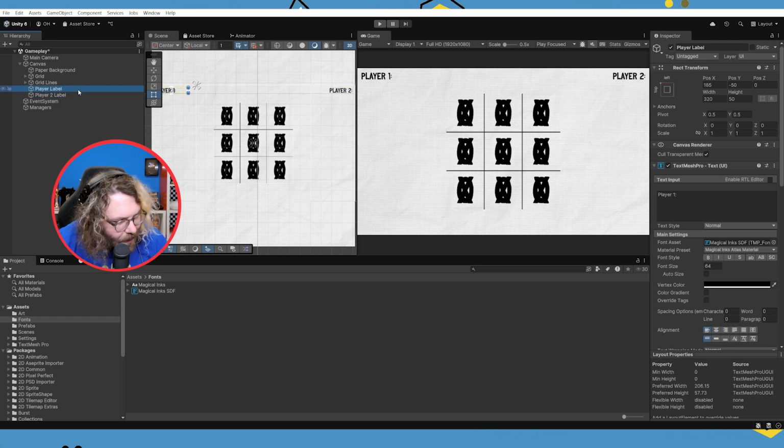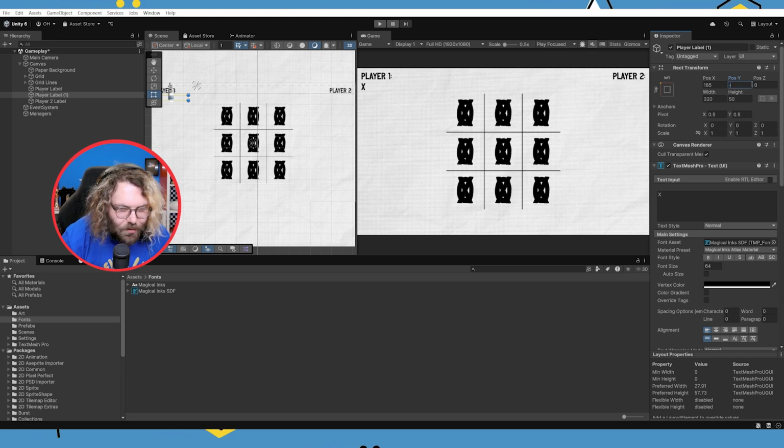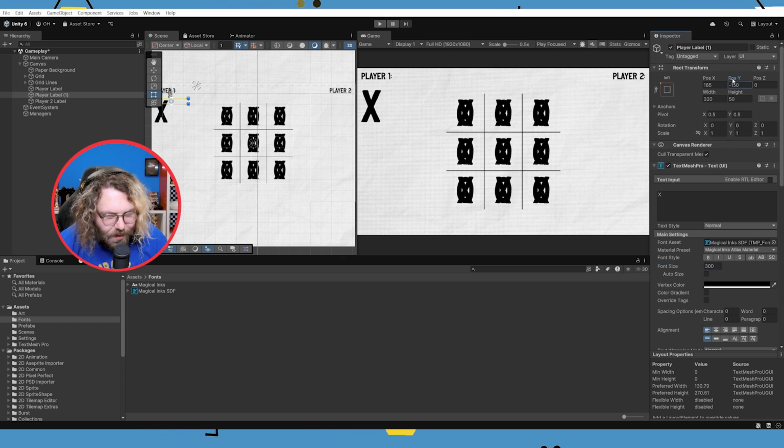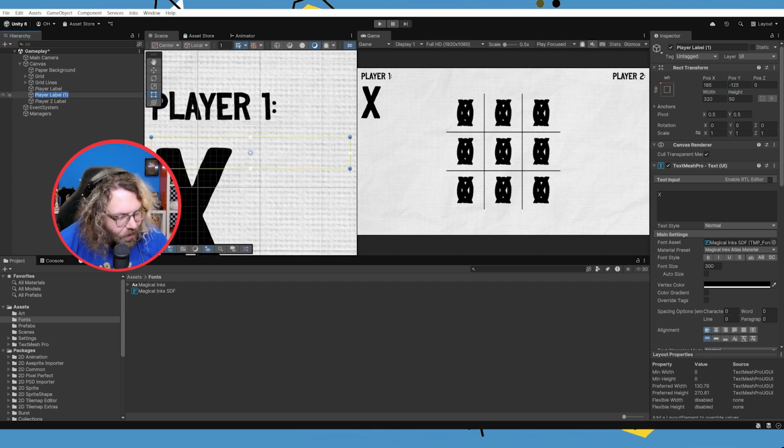And then I'm going to copy and paste the player label. I'm going to make that an X. I'm going to lower it down to, yeah, like minus 150. I'm going to make this font much bigger. Yeah, 300. That looks good. I'll raise it up a bit to minus 125. Nice. And I'm going to change this to player 1 character.